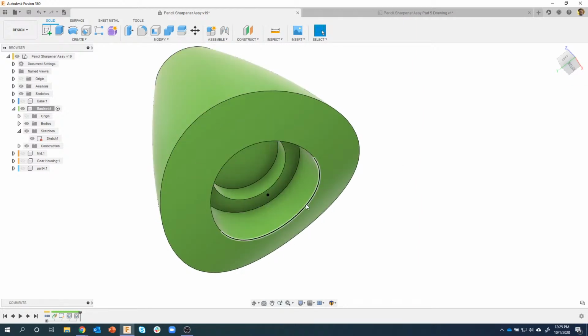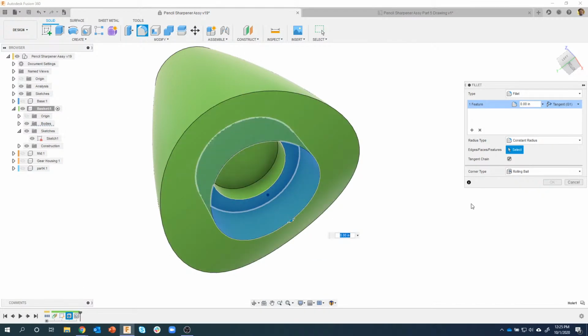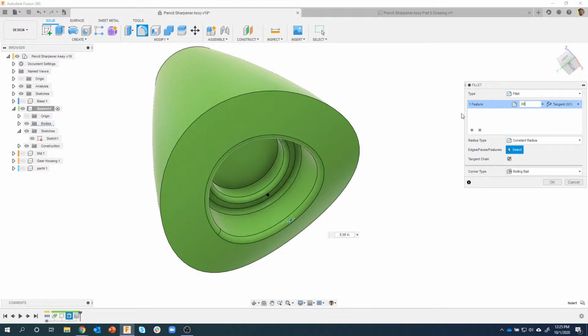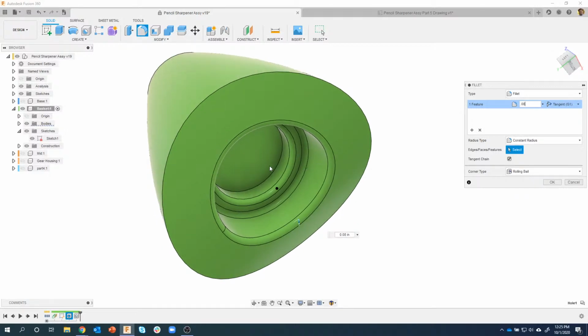Now I typically click on an edge and say fillet, but check this out. I'm going to say fillet, and notice it says edges, faces, or features. Well, I'm going to click on the first hole feature. So I'm going to click right there, and you'll notice it selected a bunch of stuff. And now when I type in my radius of 0.08, look what it did. It actually filleted all of the edges that have to do with this first hole. You'll notice it didn't do anything with the second hole.